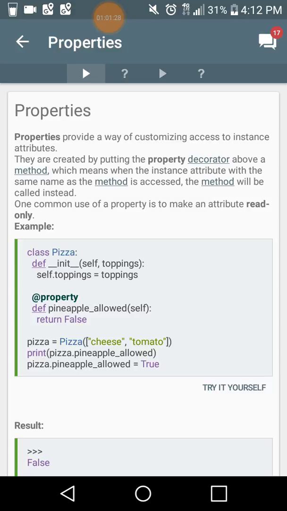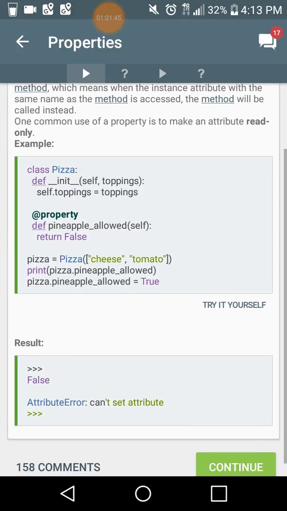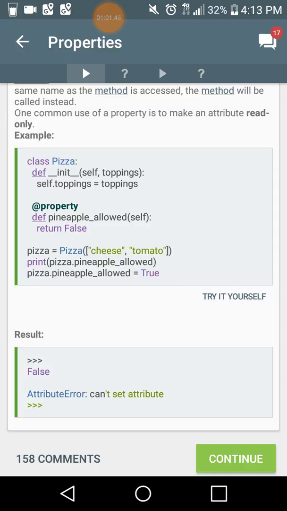We use the print command to print, in parentheses, the instance of the class, which is lowercase pizza, the dot operator, and then the property pineapple_allowed. That gives us an output of False because we created pineapple_allowed to be a property that returns False.